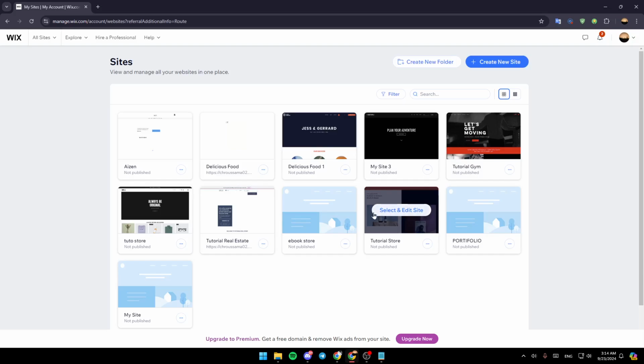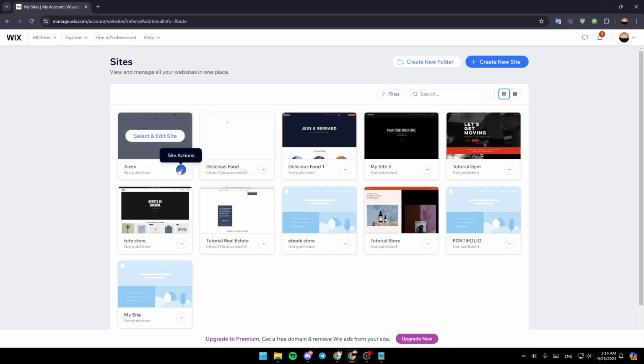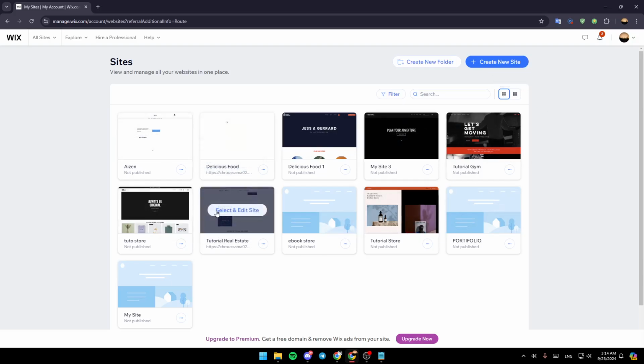As you can see guys, I'm right now on Wix.com and this is how the homepage looks like. So right here in the top, as you can see guys, you're going to find the option to create a new folder, and right next to it, you're going to find the option to create a new site. Here in the center of the page, as you can see guys, you're going to find all of the sites that you have on Wix.